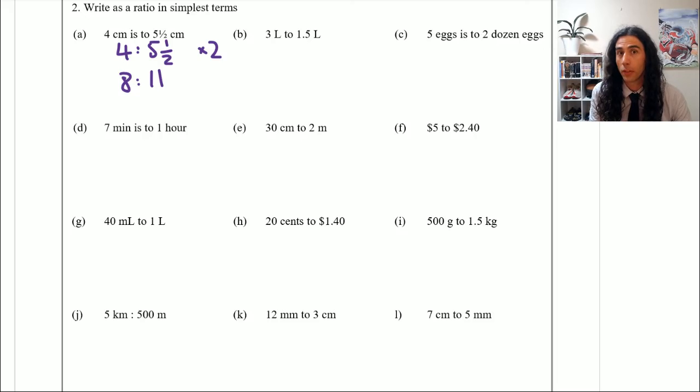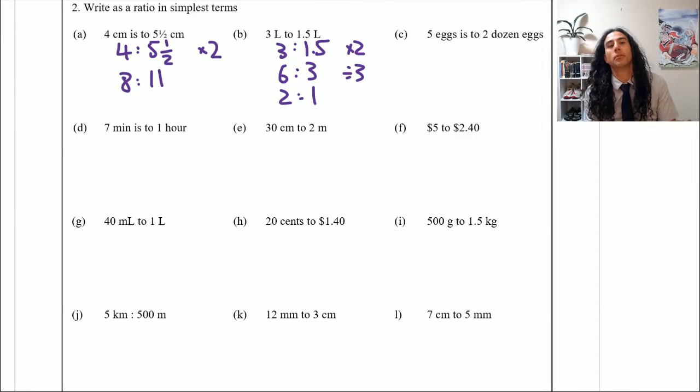Next one, they're both in liters, so it's 3 to 1.5. I don't like decimals either. You could multiply by 10 to get rid of that, but it's easier to just times by 2. 6 to 3. And then you go, oh wait, I can actually simplify that further. Divide by 3, 2 to 1. But the main thing is get rid of fractions, get rid of decimals. That's the big trick here. 5 eggs to 2 dozen eggs.